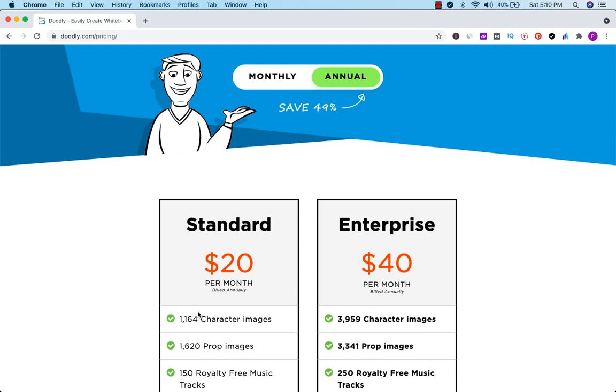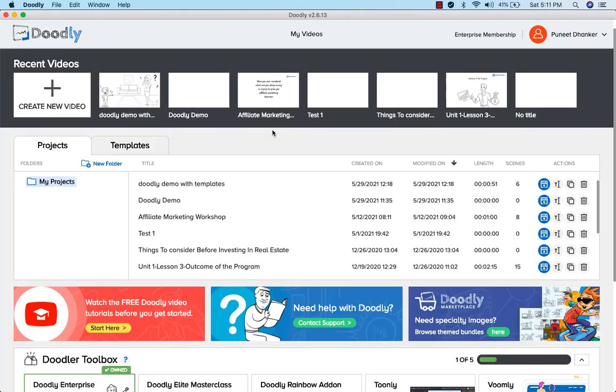So now, before finalizing our decision, let's dive into the software itself. So here we are on our dashboard. On the top bar, it shows Doodly, the type of membership that I'm having, and my profile details. If I click on this arrow, I can see user details and an option to log out.